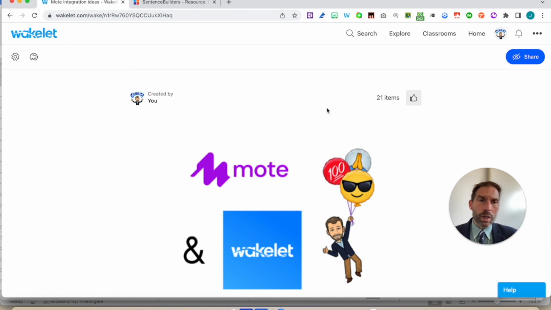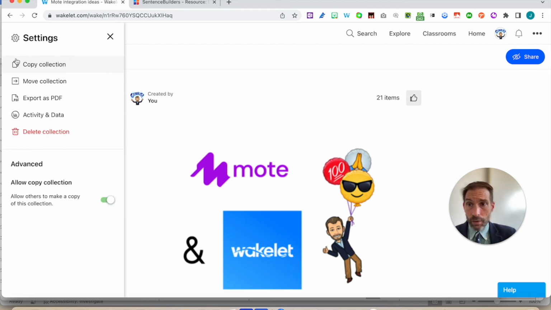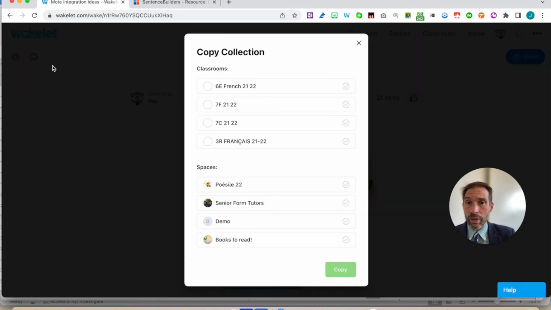On Windows 10 by doing Windows H, you have your voice typing there too, so it's nice and easy. Okay, so now I want to be sharing this collection with the rest of my class. What do I need to do? I need to click on the little cog here. First of all, I am going to make sure that I allow copy collection so that the children can copy my collection. Then I am going to be copying the collection into my class.